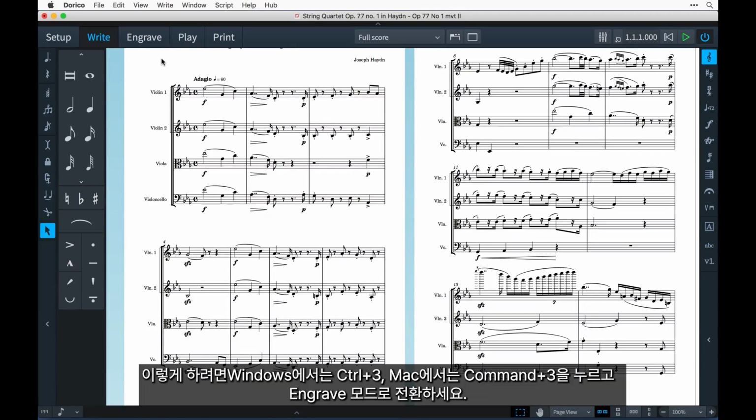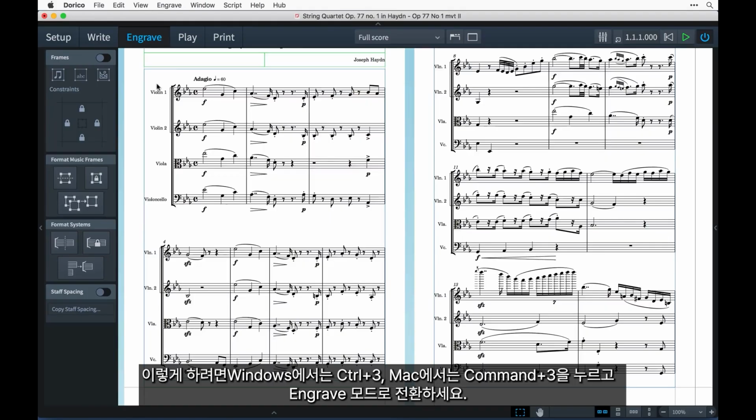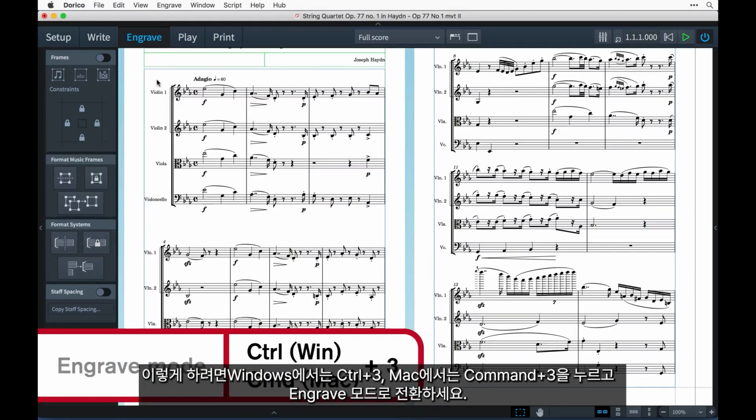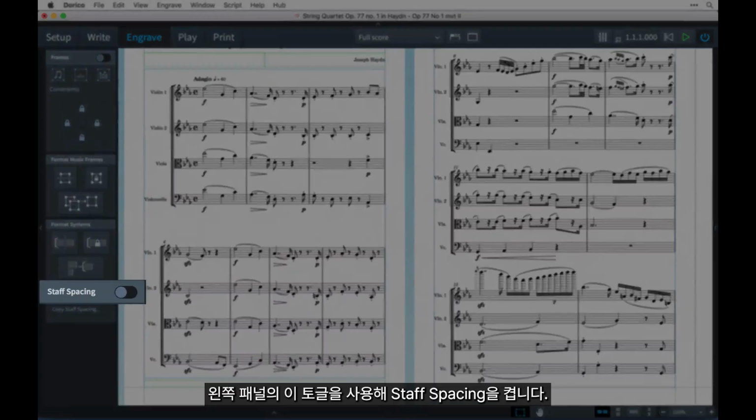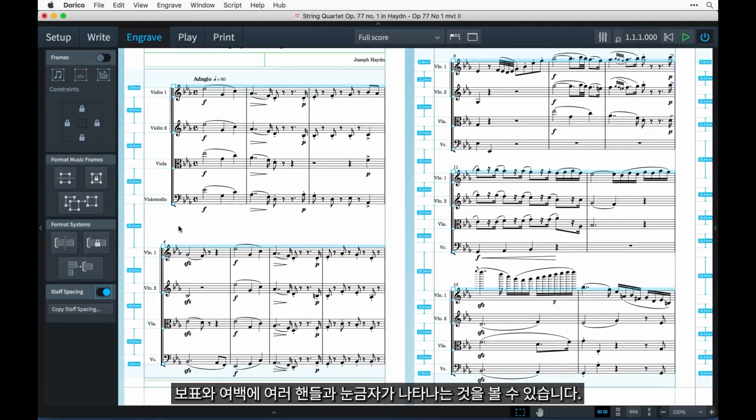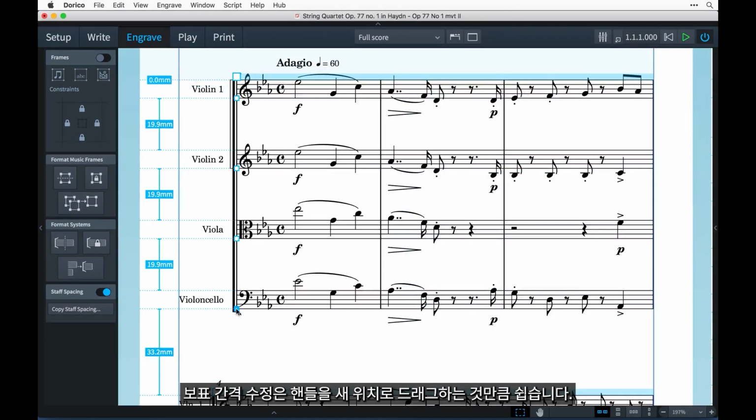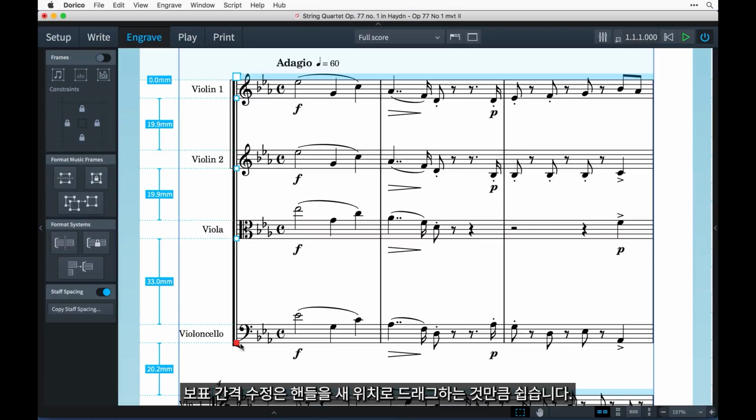To do this, switch to Engrave Mode by pressing Ctrl 3, that's Command 3 on Mac, and switching on staff spacing using this toggle in the left-hand panel. You'll notice a number of handles and rulers appear on the staves and in the margins. Modifying the staff spacing is as easy as dragging a handle to a new position.